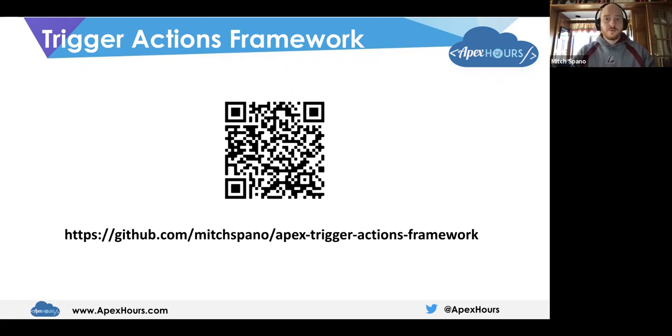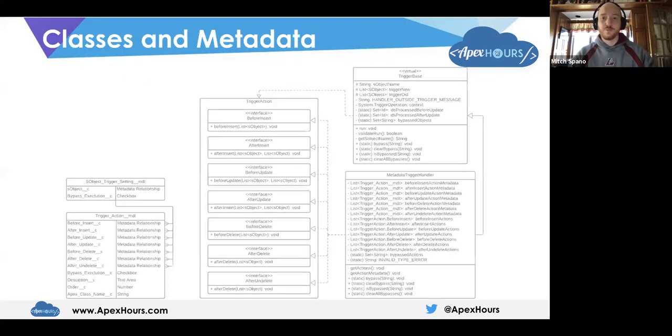So the Trigger Actions Framework seeks to solve all those problems which we just talked about. And here are the parts of the Trigger Actions Framework. Here's the architecture, right? We basically have these three main classes and these two different types of custom metadata. I'm not going to go into detail about this. I'll give you a little bit of a high-level definition of the responsibilities.